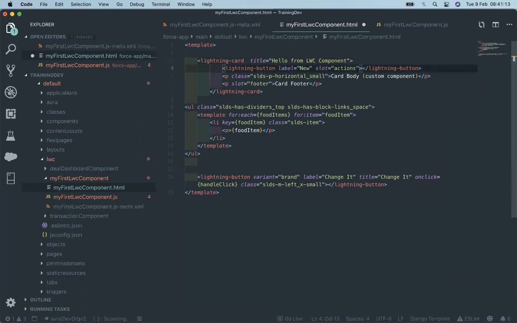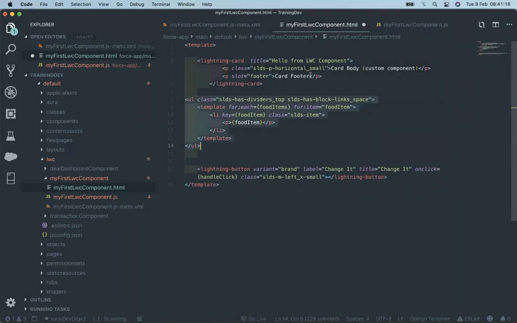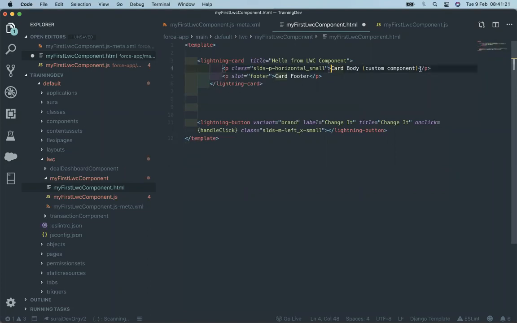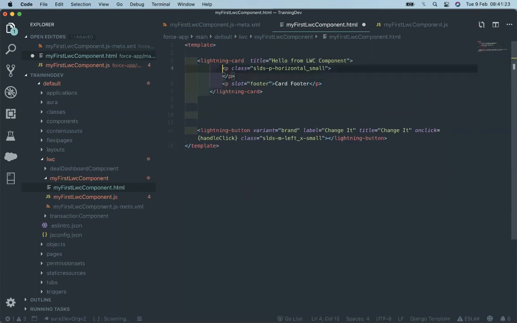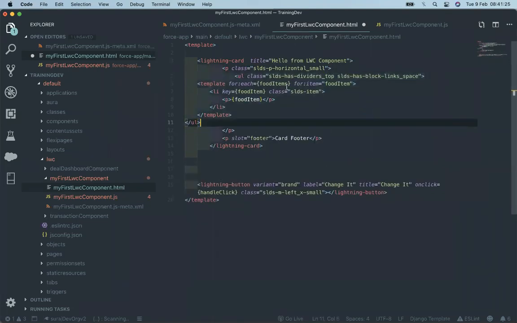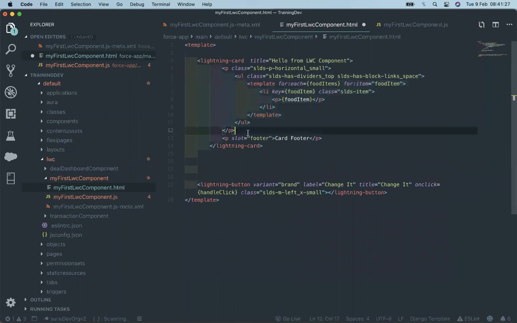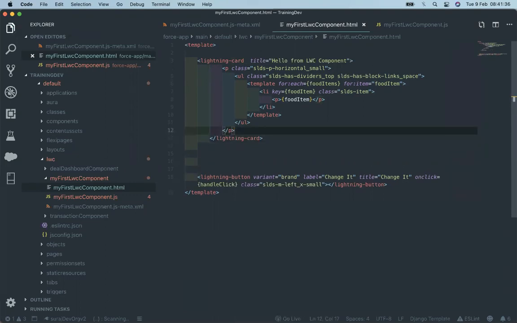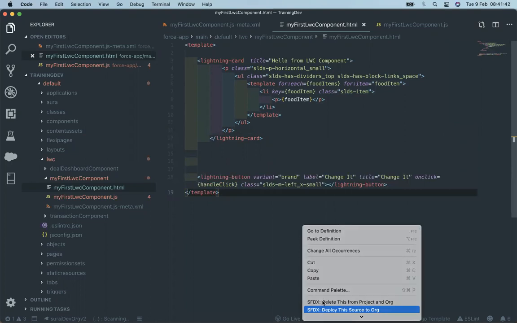I don't want this. Let's put that thing in its body. The footer, let's remove this. I don't want the footer. Okay, let's right click and deploy this to source org.